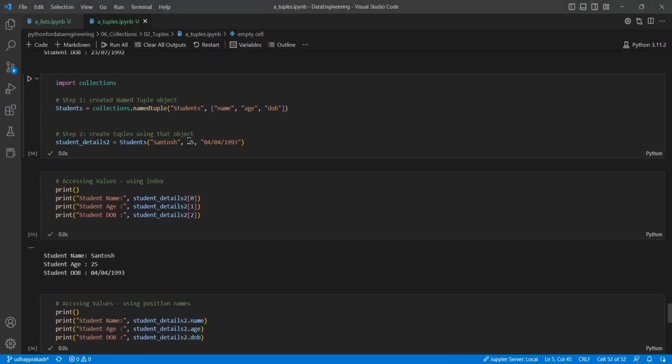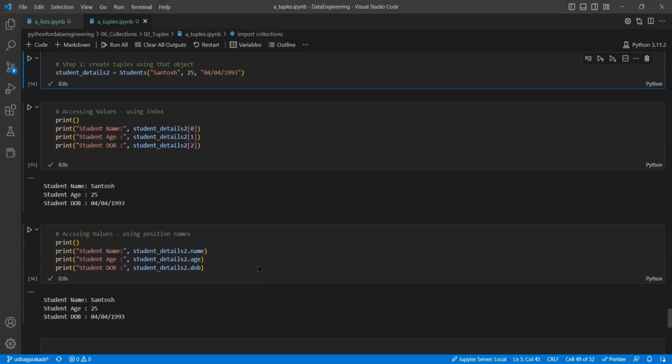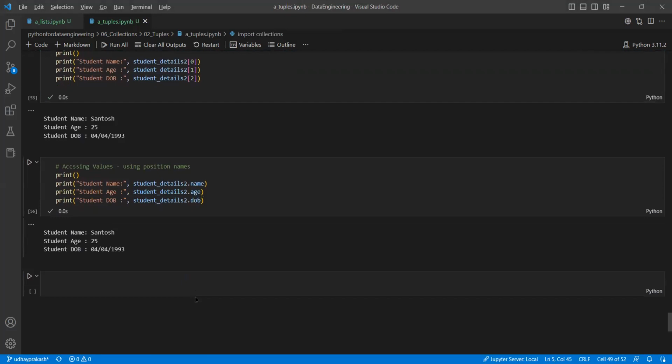At the same time, you can also access based upon the names. For the first position you have name, second position you have age, then you have date of birth. Same like that, you can do this also. Okay, hope it's clear. And if you want to compare, you can compare. So both can do the same job.